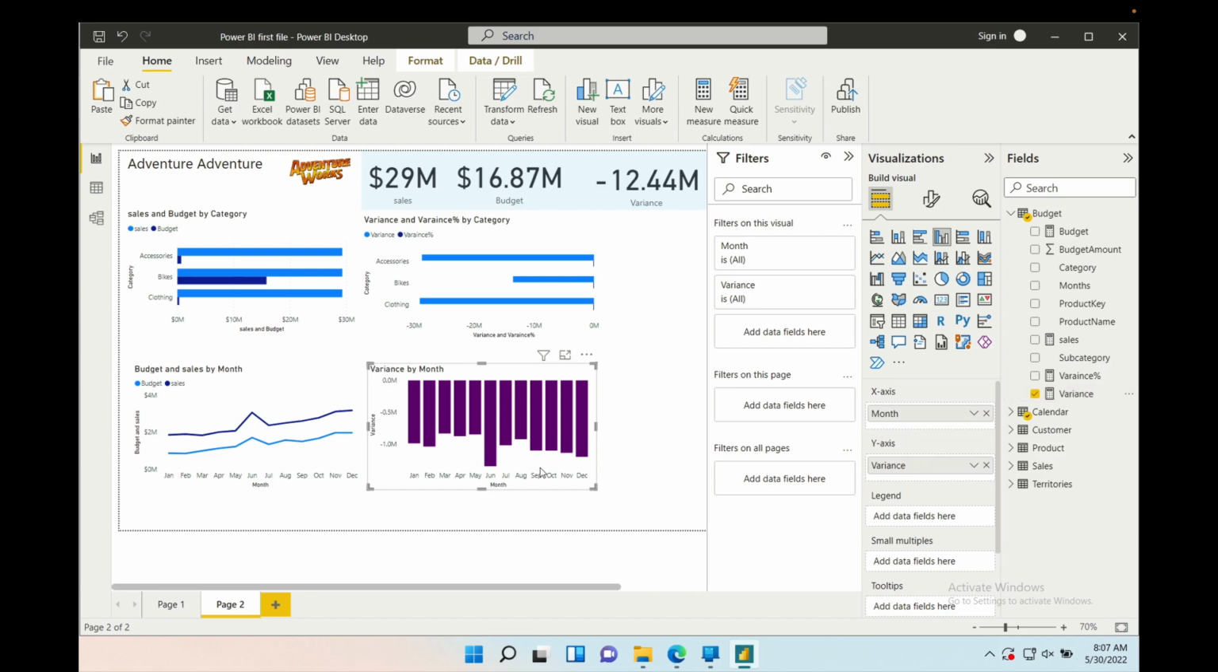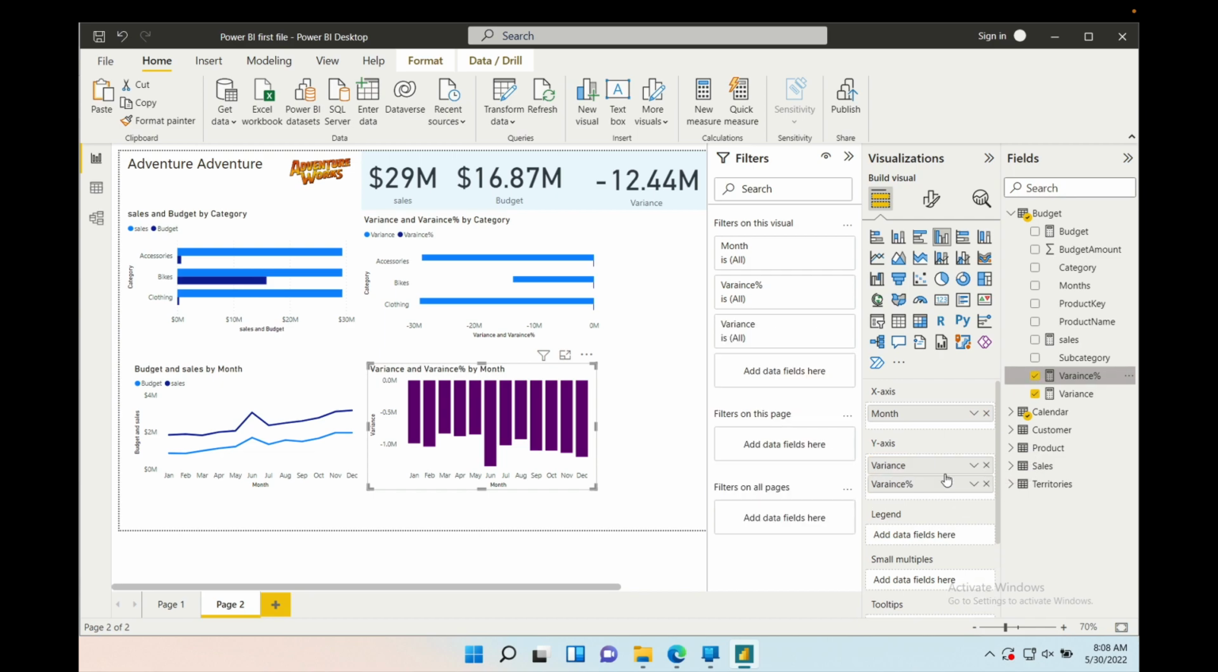All right, great. You can see this variance is in millions. So if we have negative 0.5 million, it means that's how much we lost. We can also add the variance percentage if you want. You can add it over here. So variance and variance percentage by month.